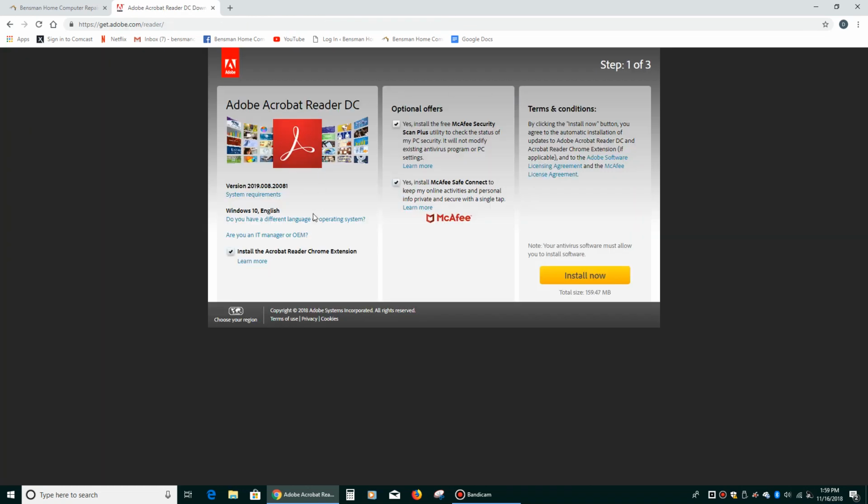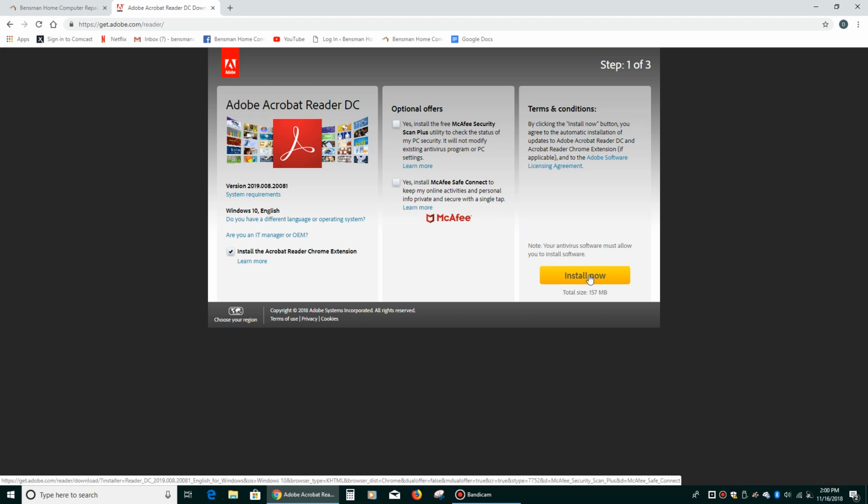Now, when you see this come up, you're going to want to deselect right here where it says McAfee. If you don't deselect that, it's going to install McAfee Security Scan Plus on your computer, which is a way that a lot of these companies are getting their software on your computer. It's just by piggybacking onto things that you actually want. Then you're going to click where it says Install Now.